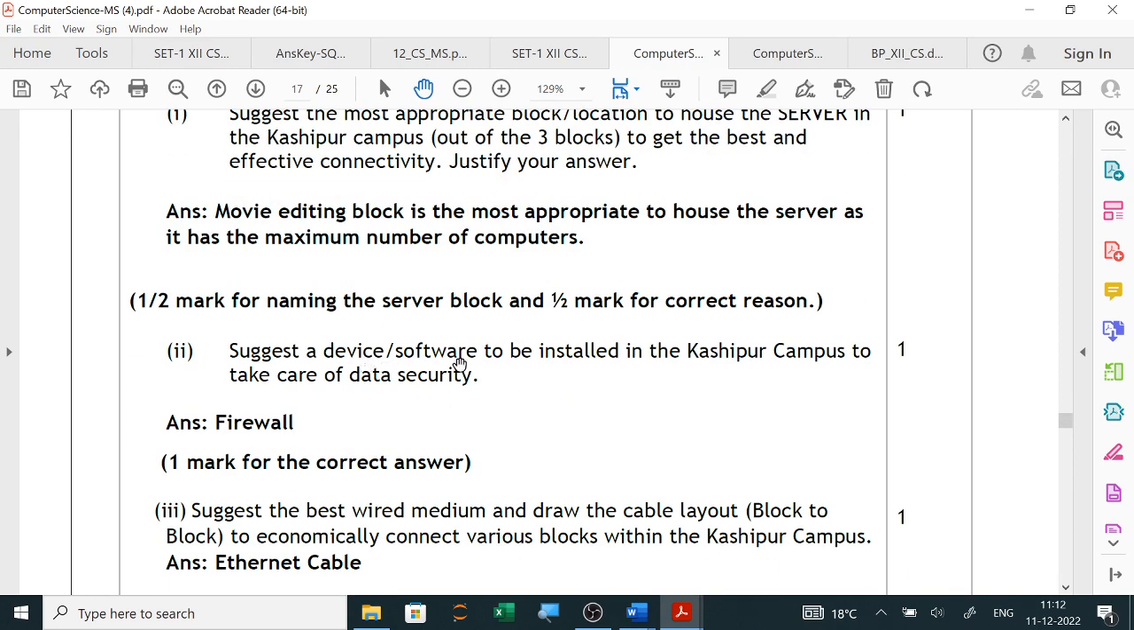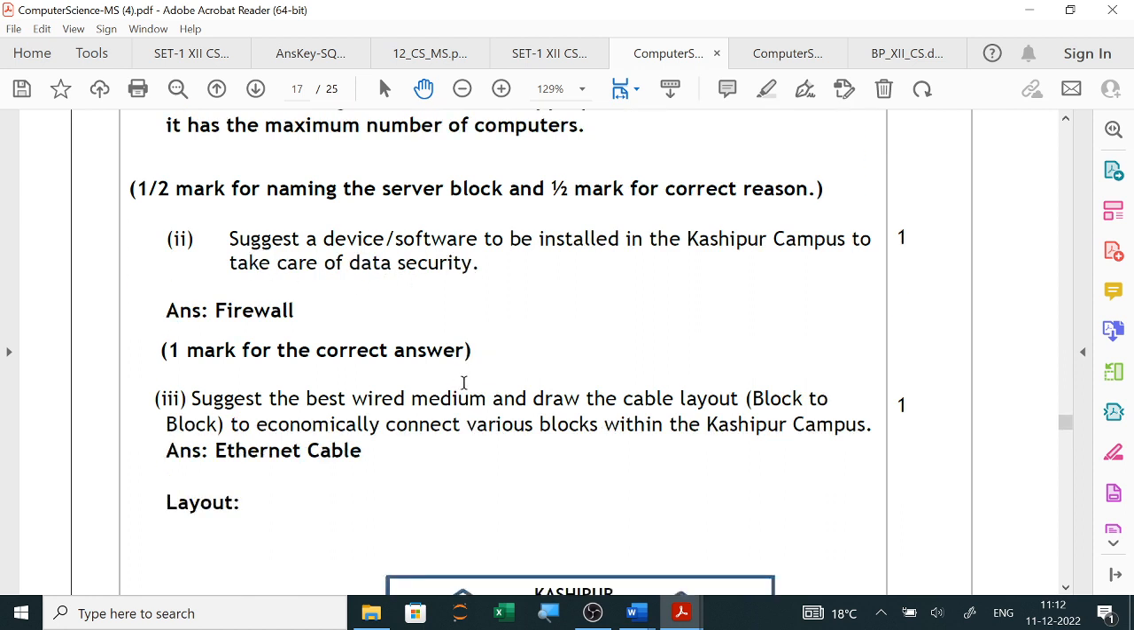Next will be which device or software is to be installed for data security: firewall. This we all know. A firewall is a combination of hardware and software to prevent unauthorized access while using the internet. So firewall is the answer.